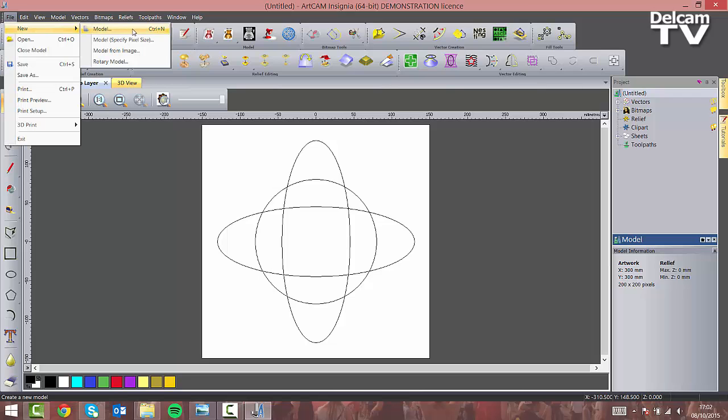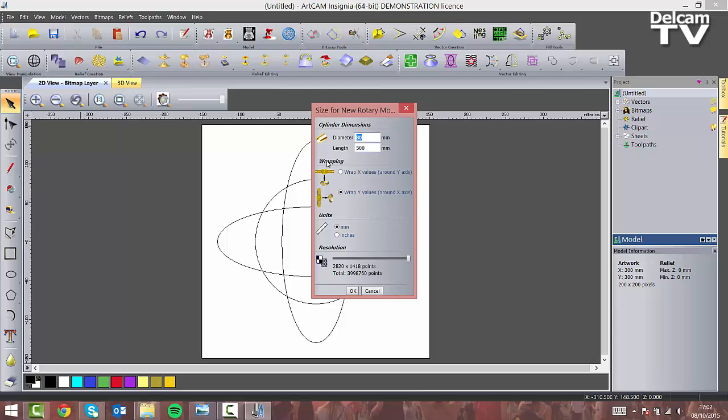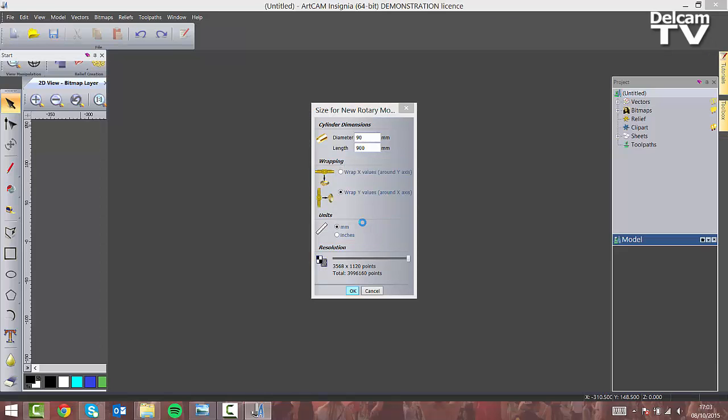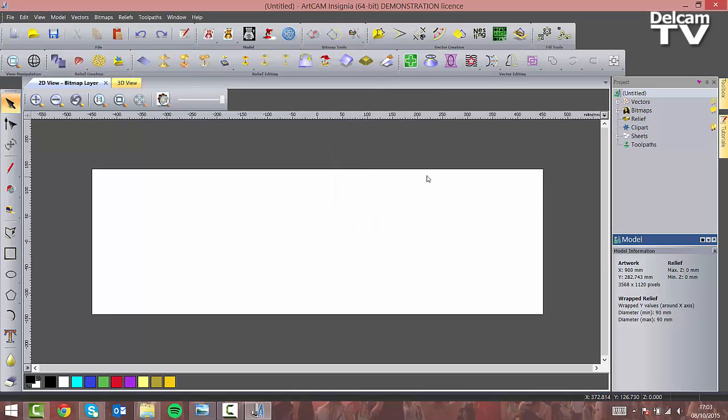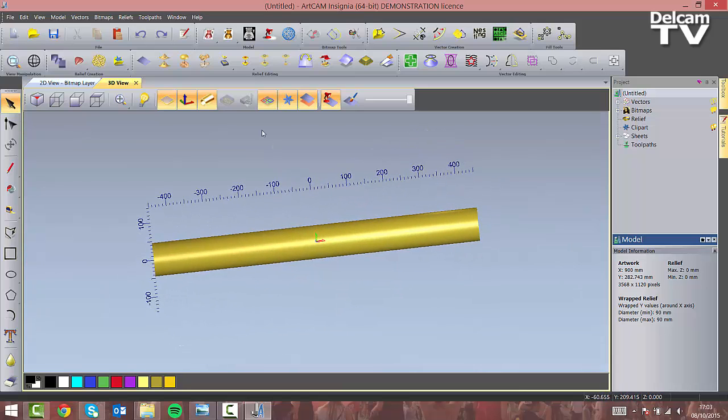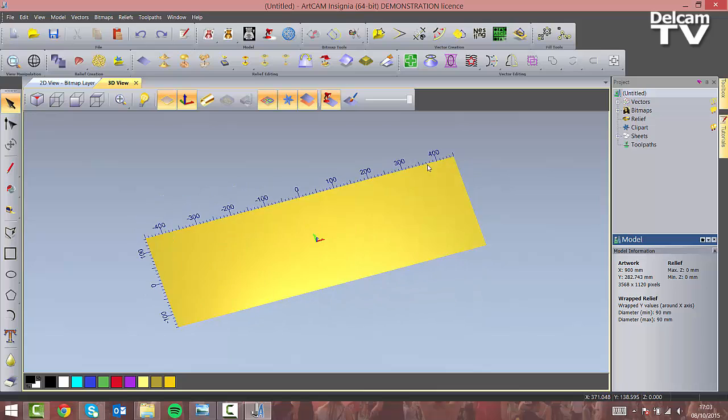So file, new, rotary model, and we want it to be 90 millimeters in diameter and 900 millimeters long. We want to wrap the Y values around the x-axis, units millimeters, and we want the resolution to be as high as possible. Click on OK, and we don't need to save our changes as we've already exported the vectors. This is how our model will look in the 2D view. In the 3D view, this is how it will look when it's wrapped. If we want to flatten it, this is how it will look.